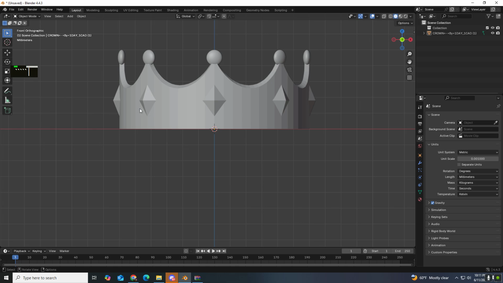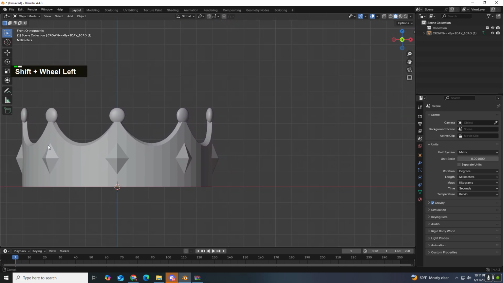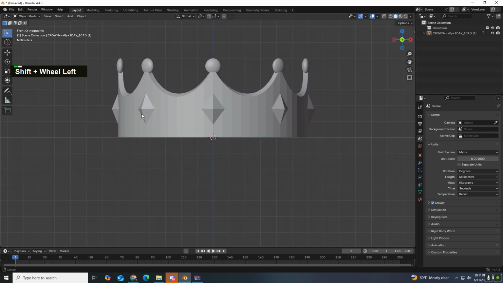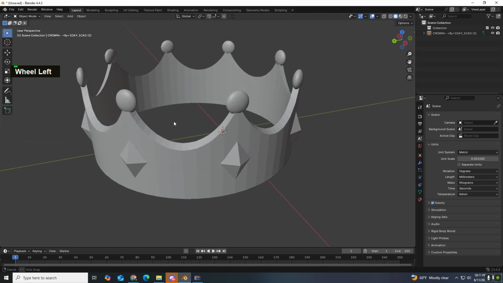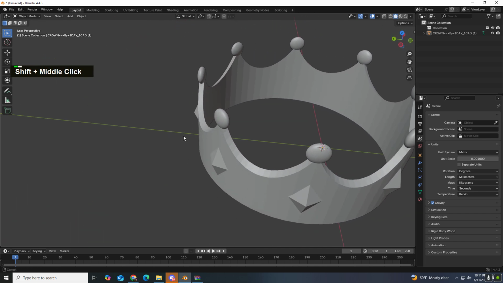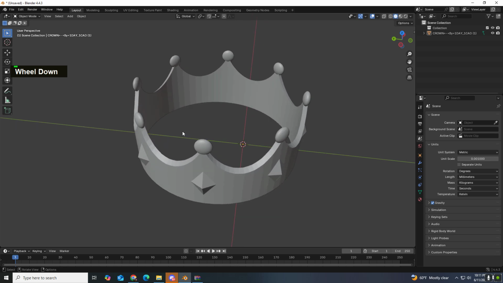And if you shift middle click, you can pan the object around the screen to center it or move it around as needed. So again, middle click to orbit, shift middle click to pan, scroll wheel to zoom in and out, and then left click to select.